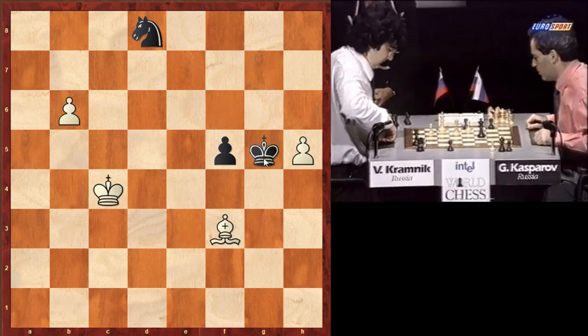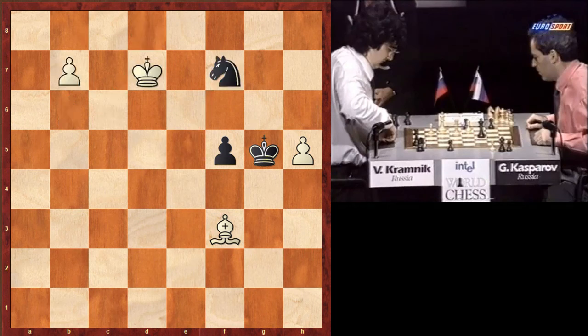Now king to g5 is okay. Here we go. I'm going near this pawn and protecting my pawn here to f5, king to d5, knight to b7, king to c6. Here we go, attacking the knight, and the knight becomes useless here. Knight to d8, king to d7, knight to f7, b7. Here we go, knight to e5.